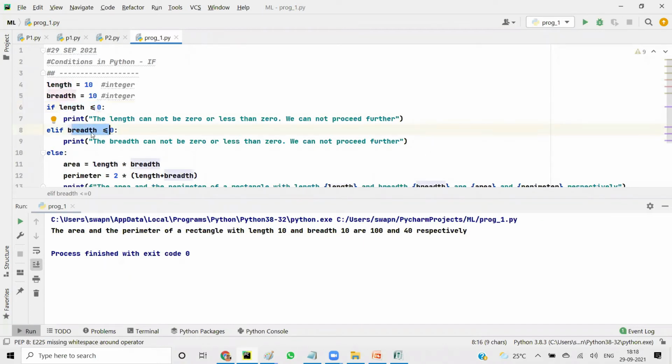Okay, next condition, breadth. Breadth is 10. 10 is not less than 0, right? This is also false. Then it goes to the third condition, right? So we have the third condition here called else, and here in else you have area equal to length into breadth, formula, and print statement. We got it here.